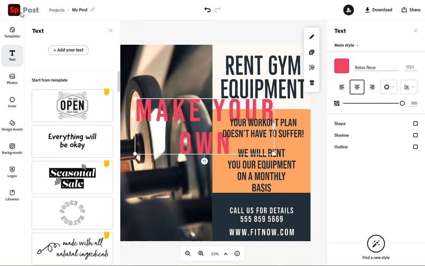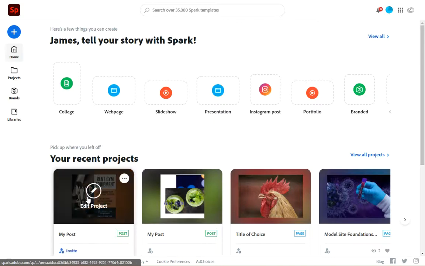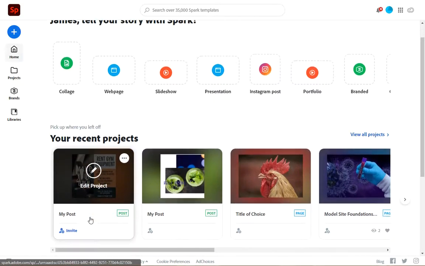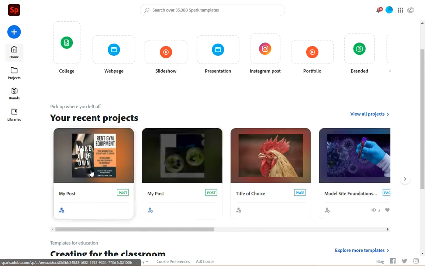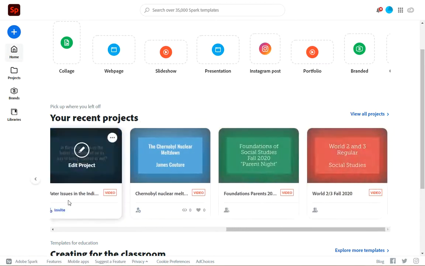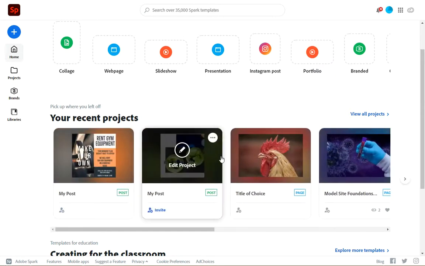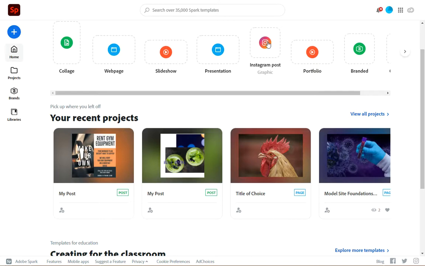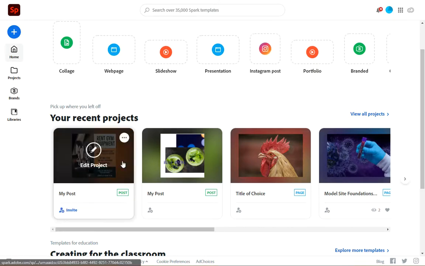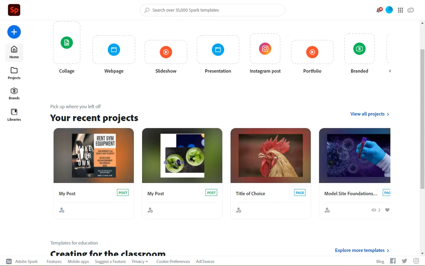Once you're done with it, you just go back to the home page for Spark, which is right up here, and there's your post. And eventually you'll have a bunch of posts that you can use. These are other things I've done in Spark over time. So it just goes into your library of stuff you've built in Spark. So that's how to make an Instagram post, or at least showing you what can be done with an Instagram post.